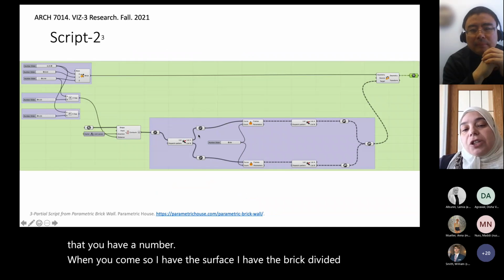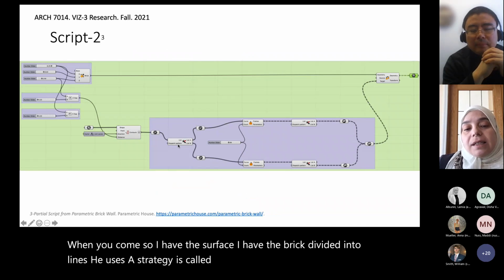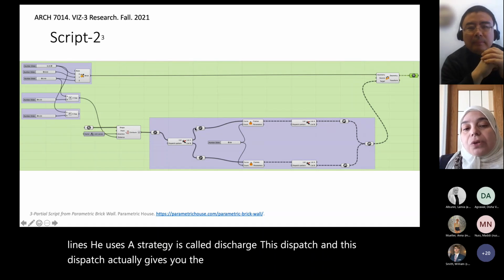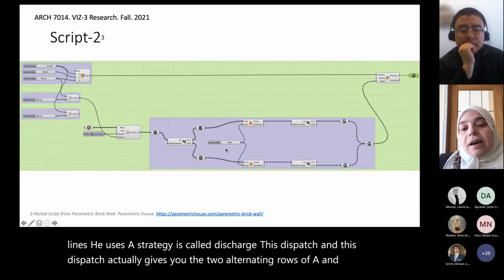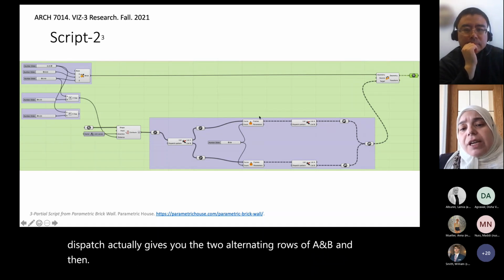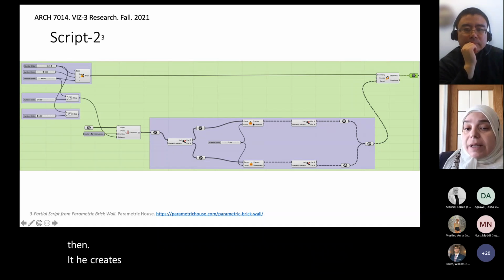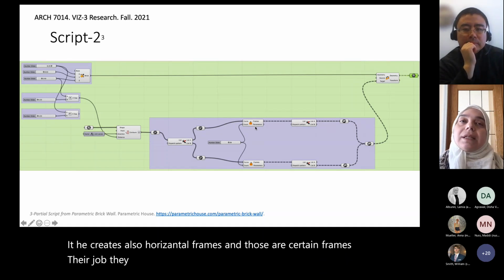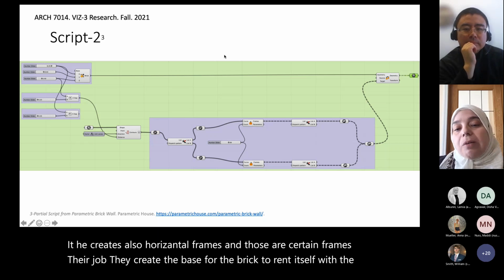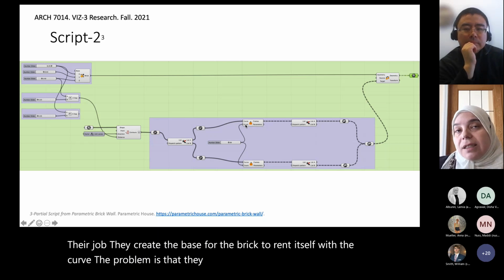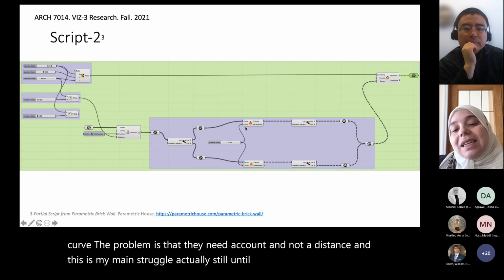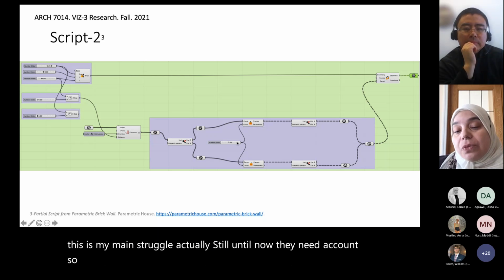He uses a strategy that is called dispatch, and this dispatch gives you the two alternating rows of A and B, and then he also creates horizontal frames, and their job is to create the base for the brick to orient itself with the curve. The problem is that they need a count and not a distance, and this is still my main struggle until now. They need a count, so you have to know how many bricks you want.